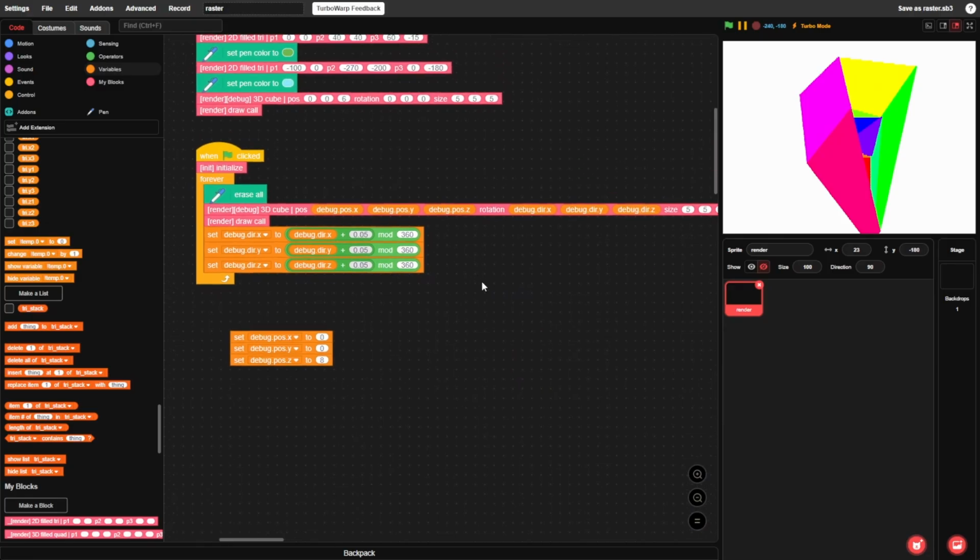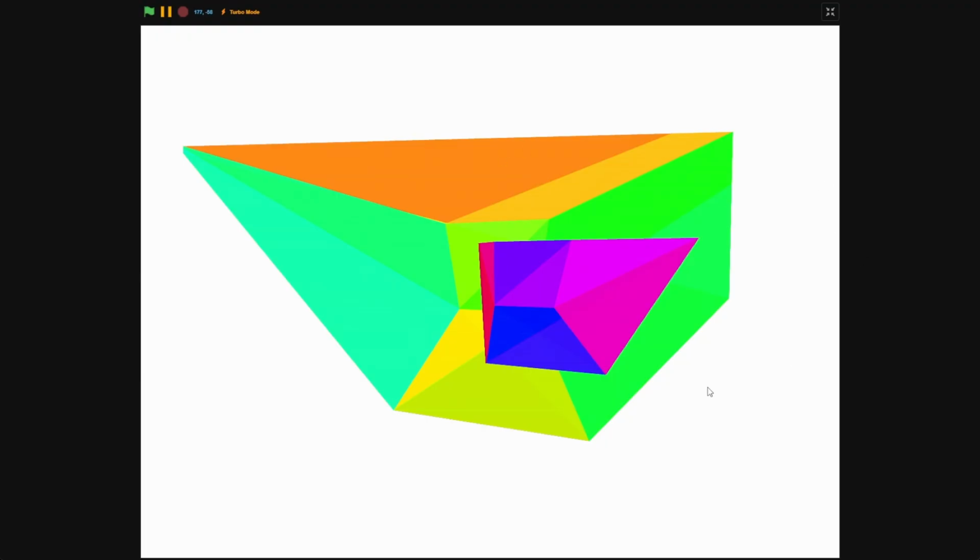And we actually could place multiple cubes to rotate. There we go. Here we have magical cubes.